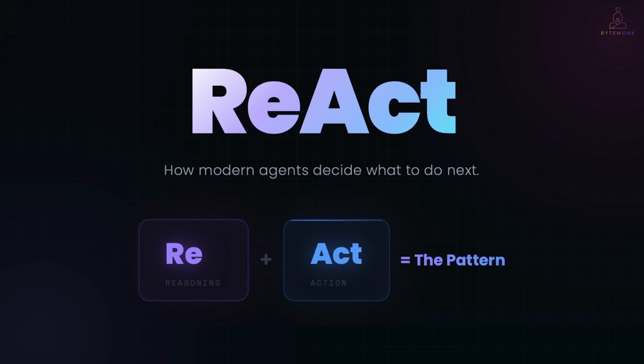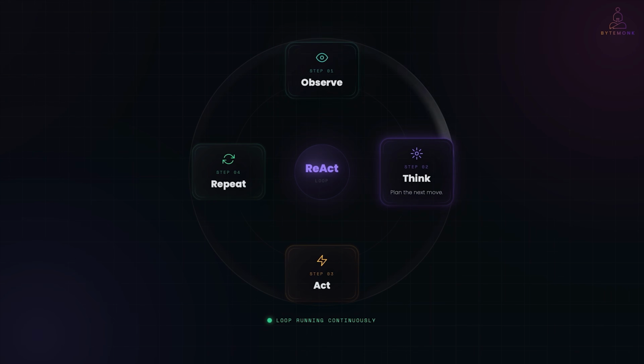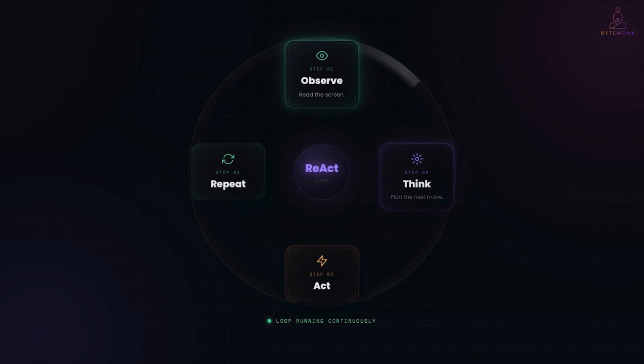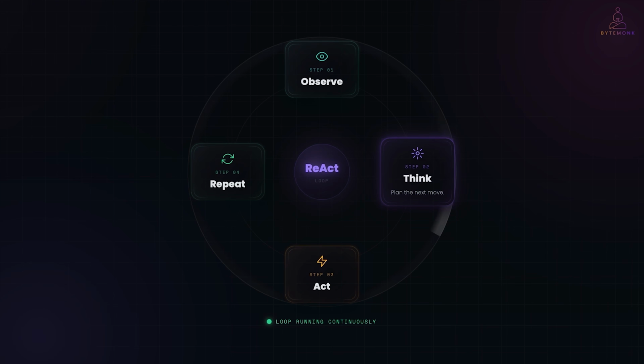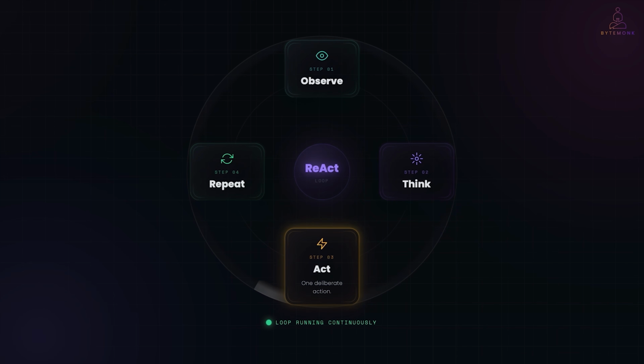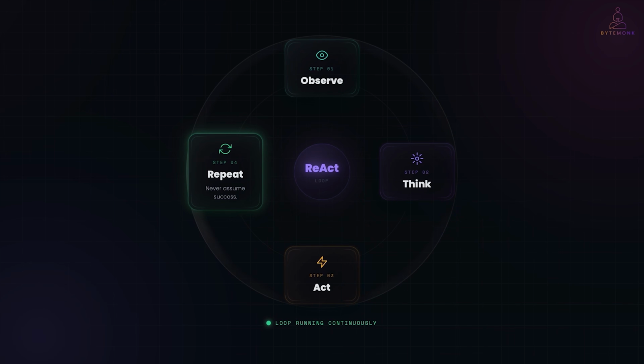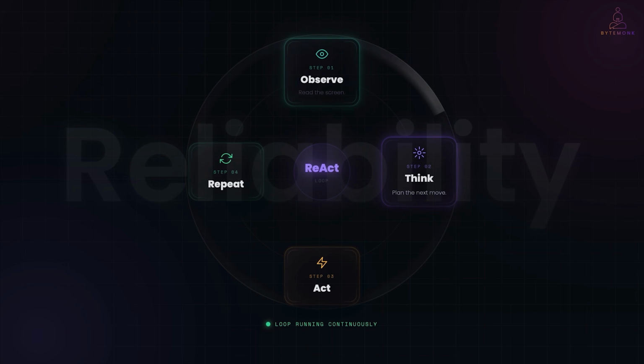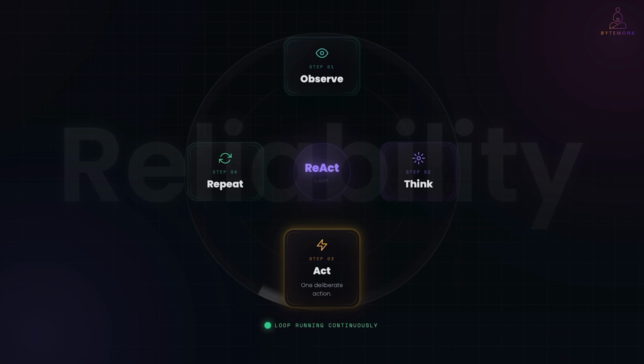Instead of the agent doing everything in one shot, it runs in a loop. Observe, think, act, repeat. The agent takes a screenshot. That's observe. It reasons about what it sees. There's a form here. I need to click the destination field. That's think. Then it takes one small action. Just one. That's act. Then it loops back. New screenshot, think again, act again. This is the foundation of reliability. You never assume success. You observe reality after every action.